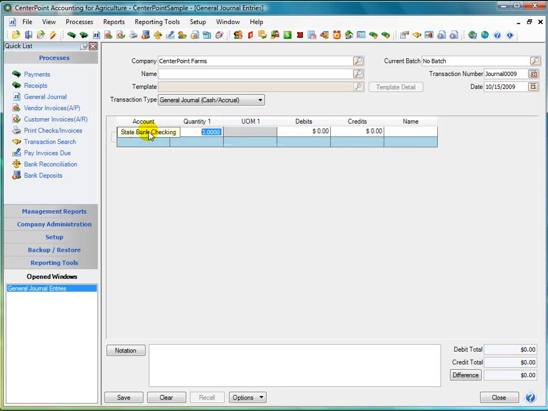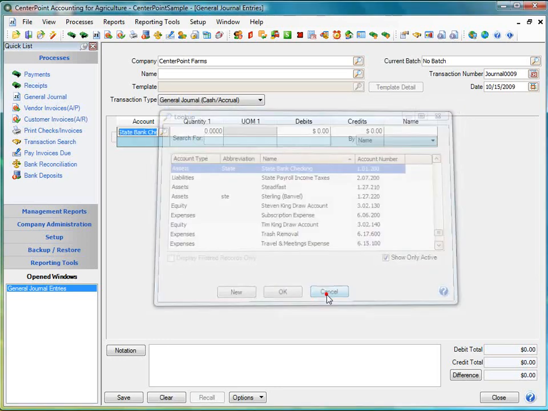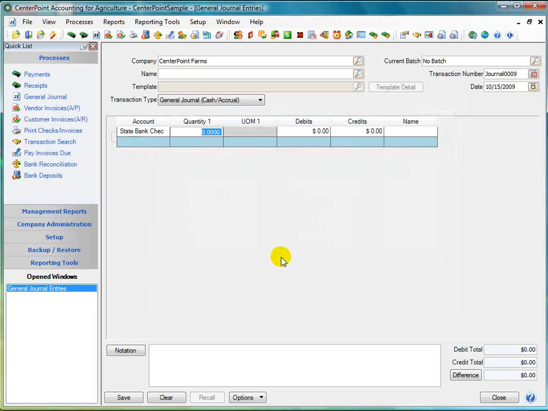Now I just typed in the name of the account and it brought it up for me, but you can click on the magnifying glass here and pick the account off the list if you don't know what it's called. If there's a quantity associated with this, so if I was moving inventory from one account to another and I want to move the quantity along with it, I would fill that quantity out here. I don't have a quantity associated with my checking account, so I'm just going to leave that at 0.